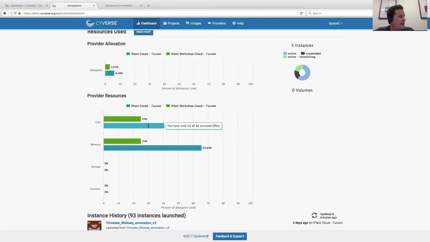And so on that, I have 32 cores that are available to me, and I'm using 13 of those for this demonstration. So you're limited on the maximum number of CPUs. And again, you can request more, of course. And you're also limited on the maximum amount of memory. In this case, on Tucson, I have 128 gigabytes of memory total. And what's fun is I can choose to distribute that however I please.